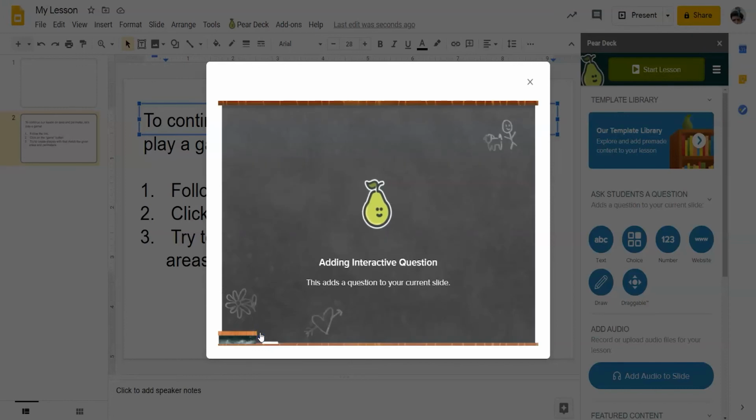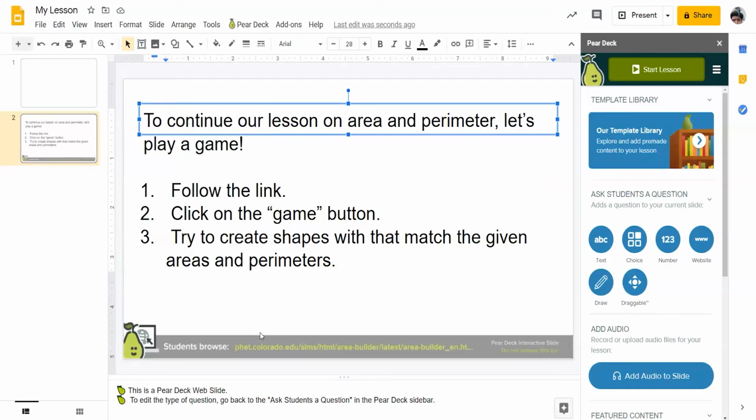Once the bar at the bottom loads, the slide will direct students to the website of your choice without redirecting their attention away from your Pear Deck.